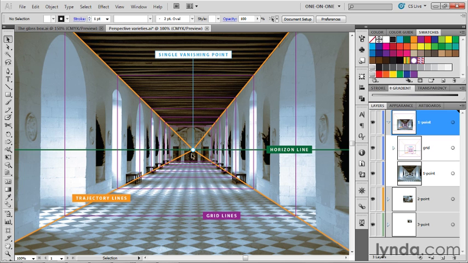And then we've got these trajectory lines that are declining toward this single vanishing point. And you might think of the trajectory lines as representing a left-hand plane and a right-hand plane, but as we'll see in Illustrator, you've just got one plane that you can flop back and forth like a door on a hinge. However, you can draw in both directions, just like we're seeing here.